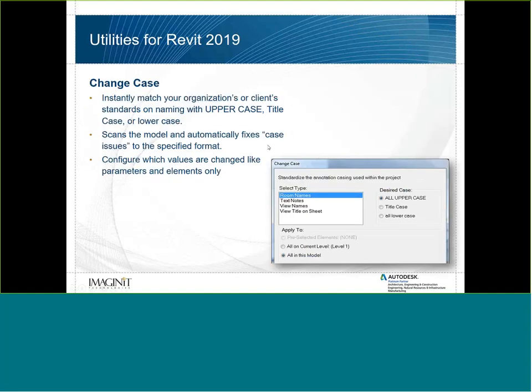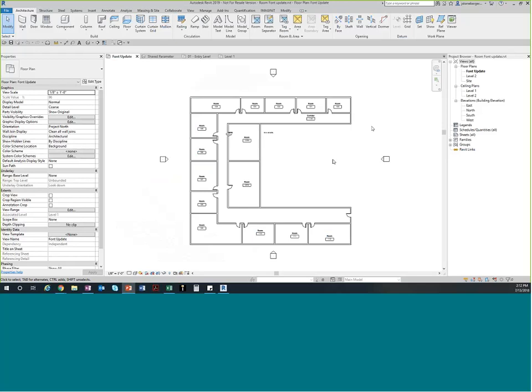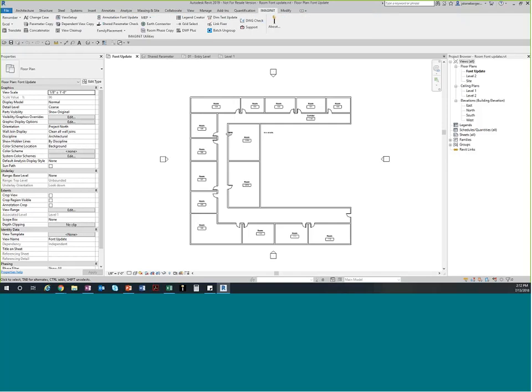All right, tell you what, let's do this. Let's go out and take a look at Revit. You'll see that inside of Revit, we have an IMAGINiT tab. That IMAGINiT tab has all of our utilities that are in here. So let's just start. Let's take a look at, maybe we'll start at the beginning.